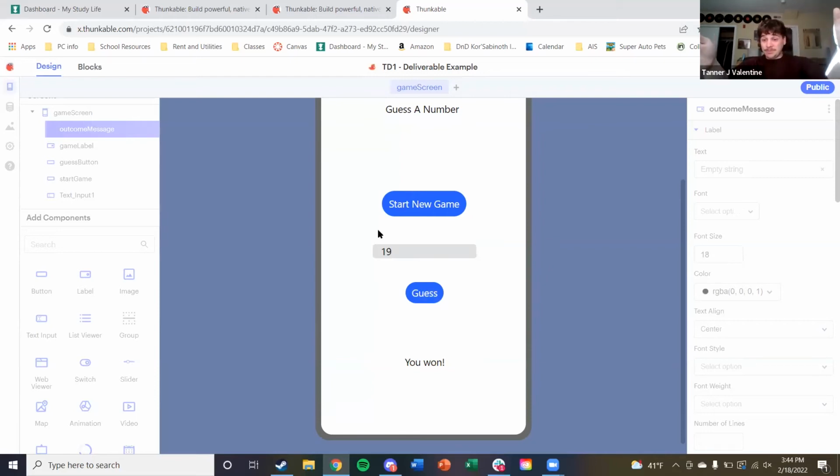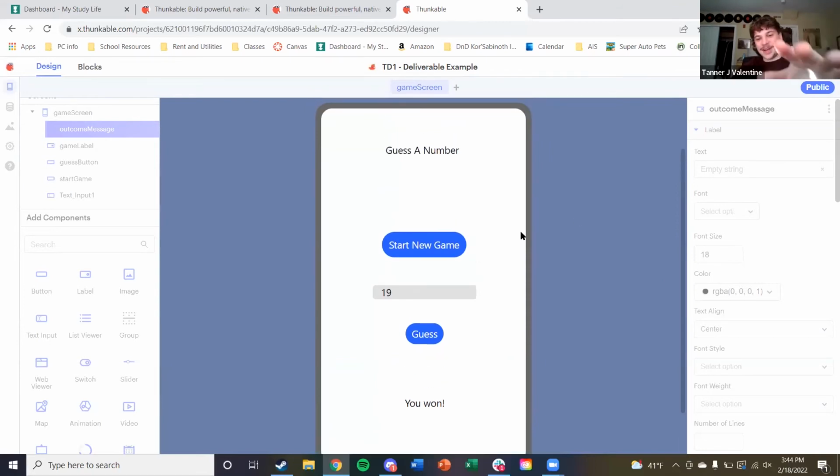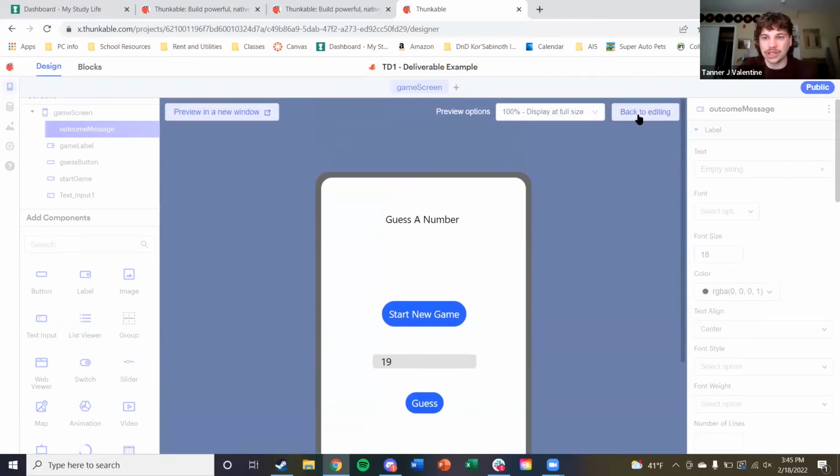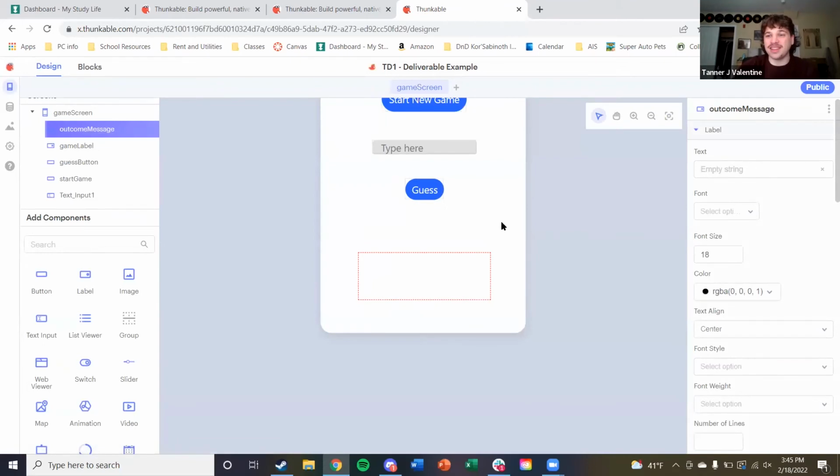All right. We have logic. This is wonderful. This thing is not pretty, but we have a guess a number game. Now let's see if this, okay, yeah, that will also restart the game. Lovely. Now we're gonna go back to editing. Now we're gonna make this thing nice and fresh and fancy, add a few touches.